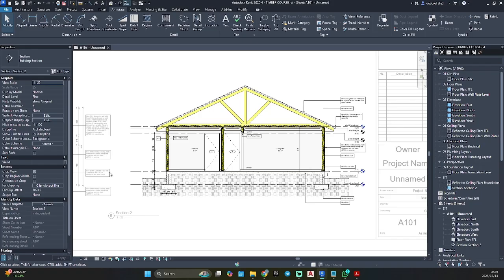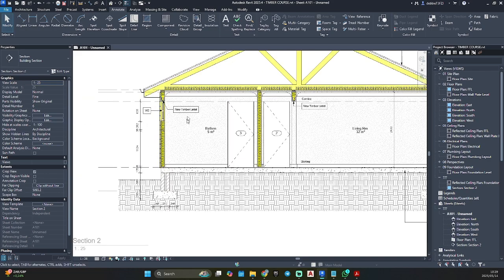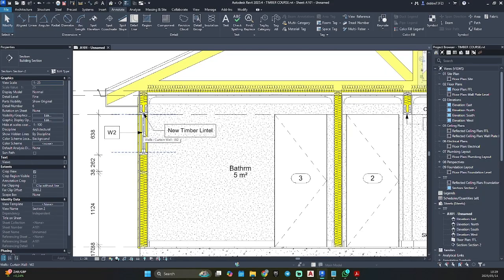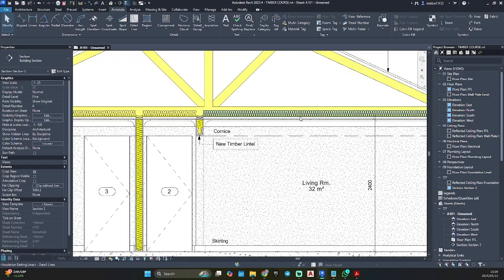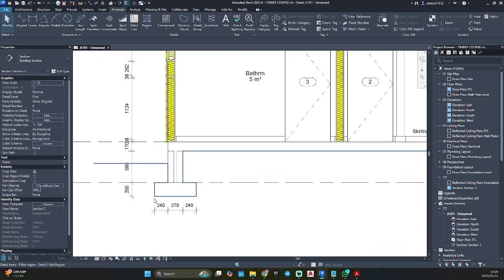Okay, apologies. My entire headset was muted and I thought it was on. So basically, I annotated our lintel, our window, added insulation on top of our ceiling to indicate that there needs to be the roof void and ceiling needs to be insulated.